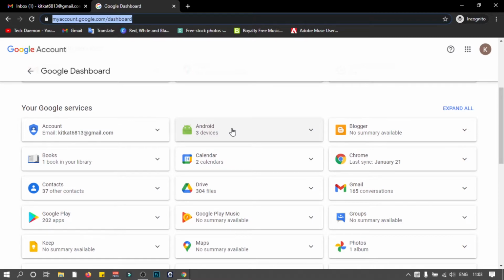And then I have my Chrome or Blogger. I don't blog. I have Books. I think I've got just one book over there. I don't know what book it is yet, but I'm not going to open that.